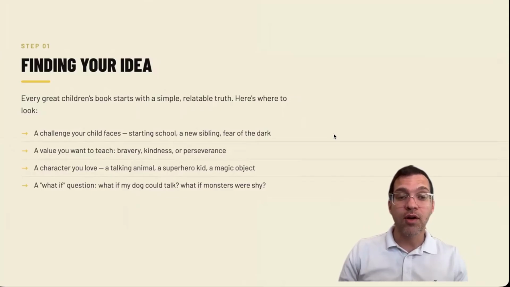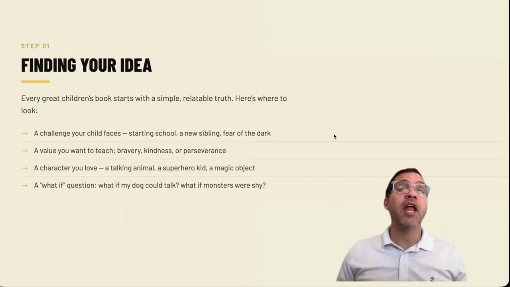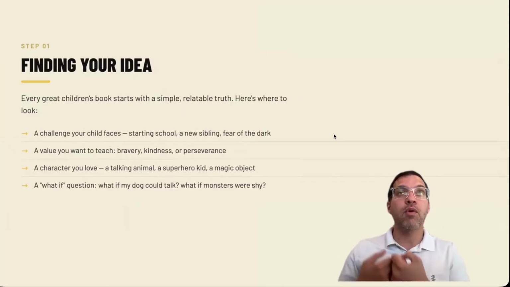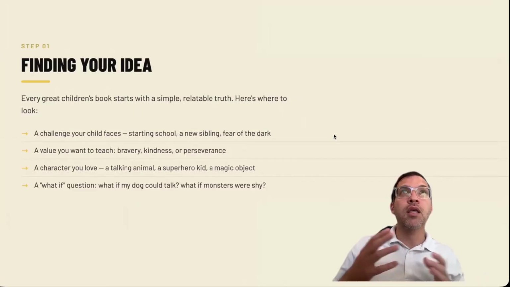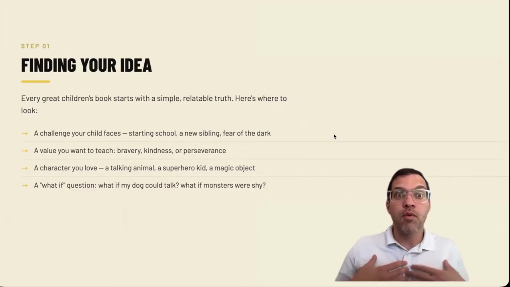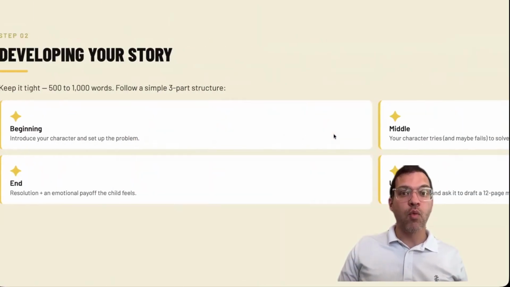So finding your idea can be really helpful. And if you're not really sure, you can actually have a conversation with AI to talk it out with you. Say, hey, I want to create this book, I'm not really sure what's going on. These are certain scenarios that happened to my child, or a certain scenario that happened to me when I was a kid, and I want to create something. And guess what? You'll be able to figure out what that thing is.